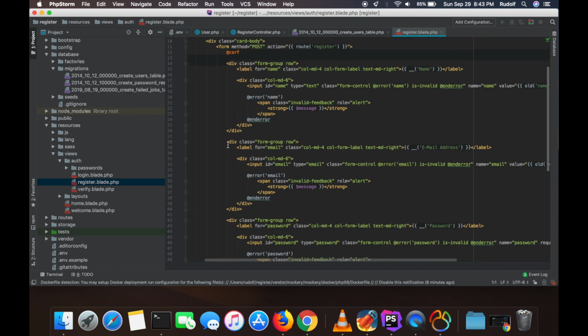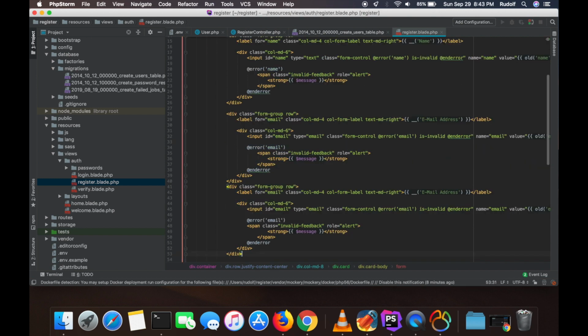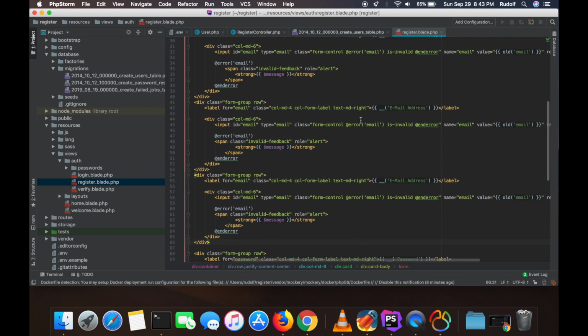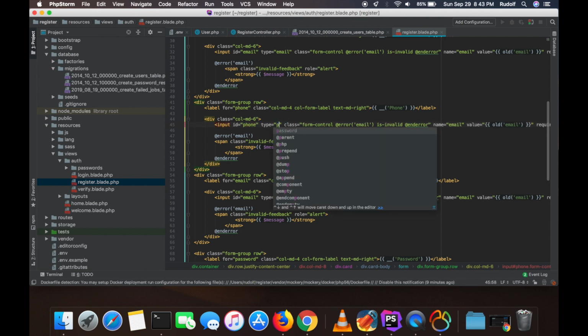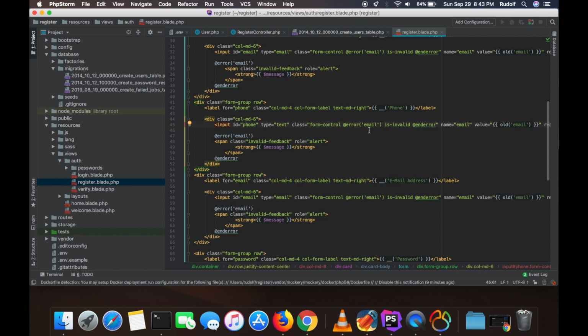I'll just copy the one for the email and we'll change certain things in there. So I'll just paste that twice, and then the very first one will be for our phone. So we're going to call this phone. Let's just put the phone over here, and it's going to be for phone first of all. From there, the ID phone, we're not working with JS, but let's just change that, and the type will be text. Let's just put text over here. Form control.